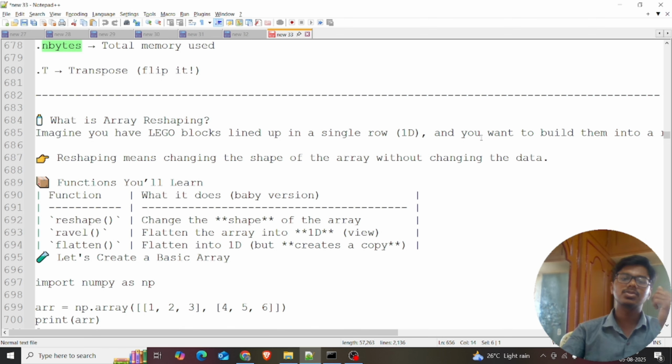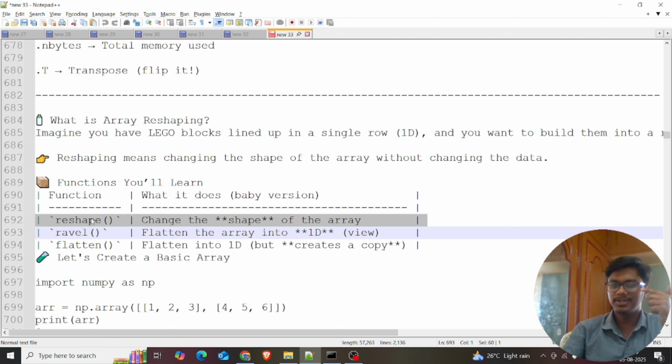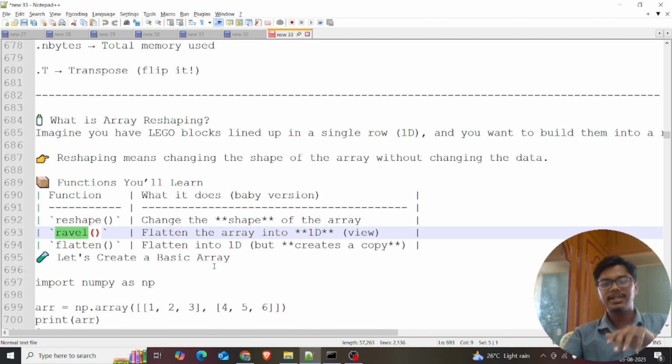So what are the functions to be used in reshaping? Reshape, ravel, flatten. These are the functions that can be used to reshape the array. So first of all, reshape. What do the functions do, how do they work? First of all, let me explain the baby version of reshape. It will change the shape of the array. So that's the basic definition. Ravel means flattens the array into a 1D array. If we give a 3D array to ravel, it will give a 1D array.